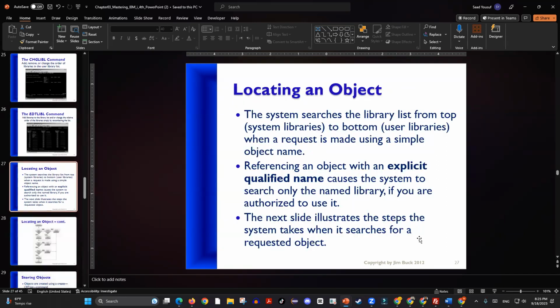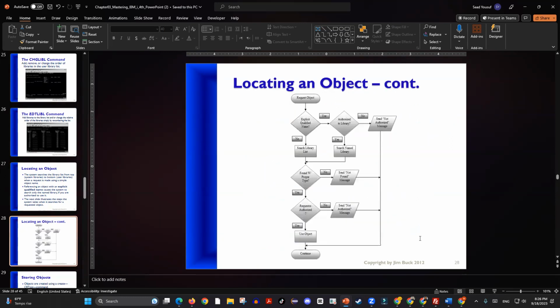Now comes the next topic. How in the world do we locate an object? I already told you, if it's a qualified search, it only looks in that particular library. If it is not a qualified search, then it looks through your library list, starting with your current library. I want you to look at this flow chart on page number 97. It's way smaller in the slide. It's way larger on page 97. Page 97, figure 3.14.